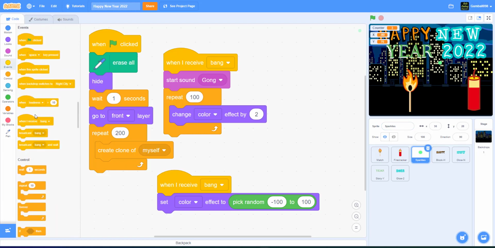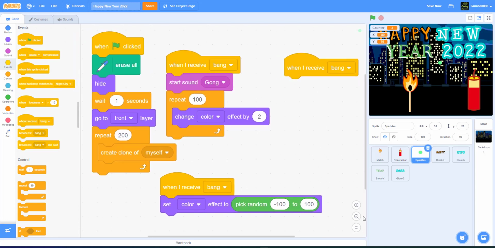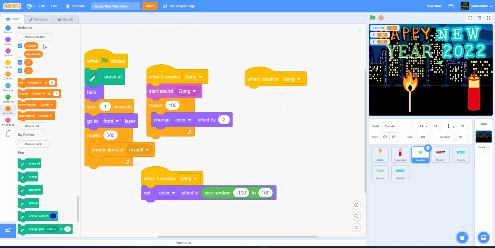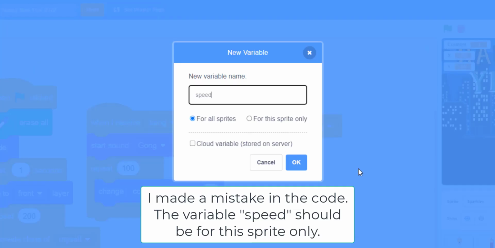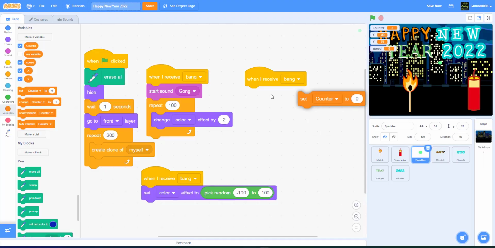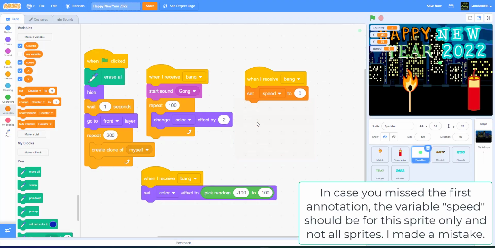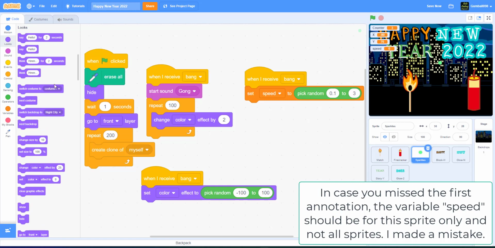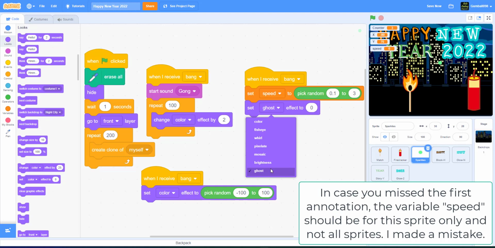So now let's run. When I receive bang, it will set speed. We have to make a new variable, speed, as always. So it'll set speed to pick random 0.1 to 3 to give more effect. And it'll set ghost effect to 0, so this is just a bunch of effects we could use. And it'll change color effect by 25.